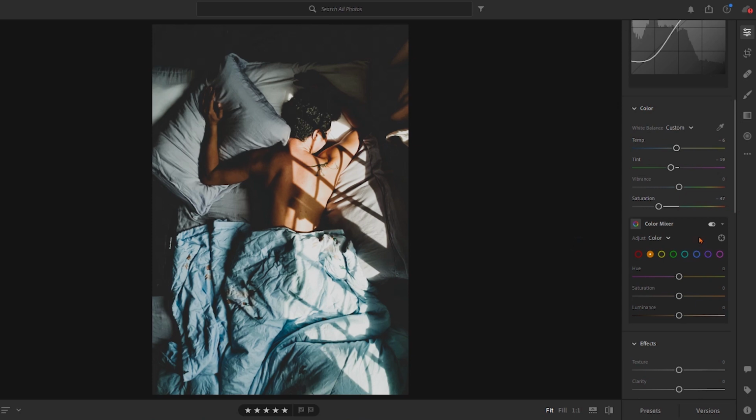Also touch the color mixer. For the red, set the hue to plus 68. Saturation to negative 4. And luminance by negative 9.